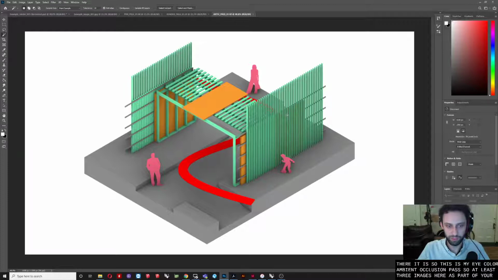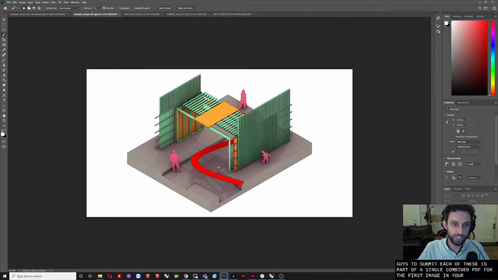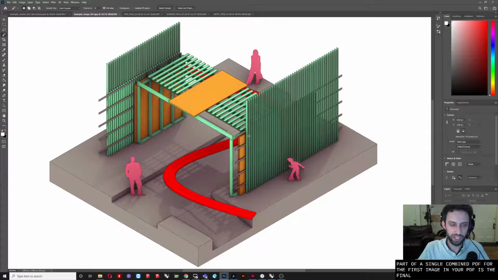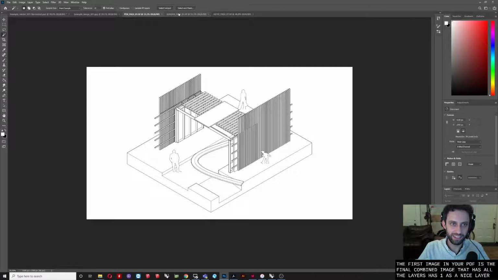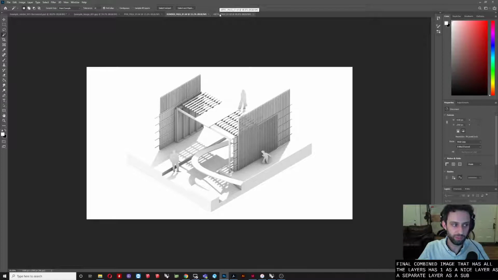As part of your final submission, I would like you guys to submit each of these as part of a single combined PDF, where the first image in your PDF is the final combined image that has all the layers as one, and then each layer as a separate page as part of that multi-page PDF. That way we can see that you've done all the layers and you have combined them.